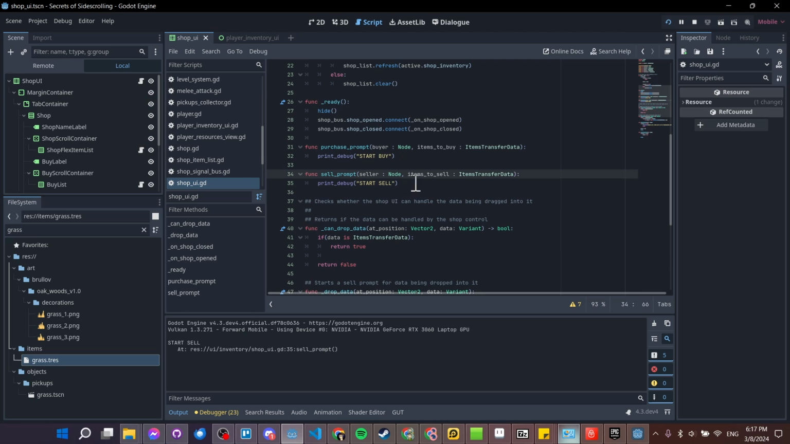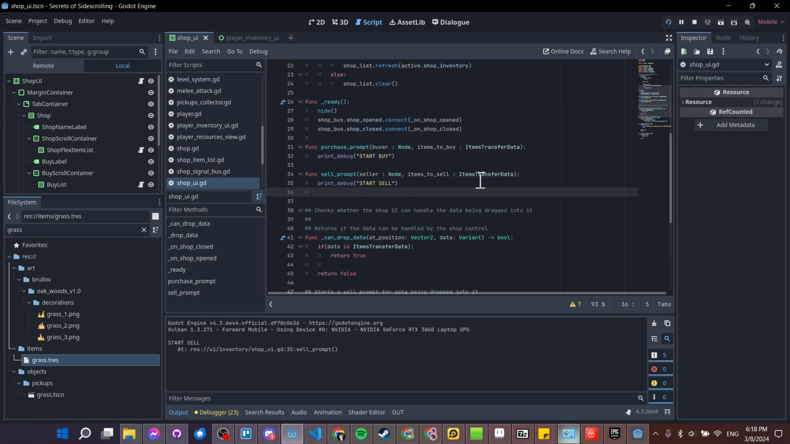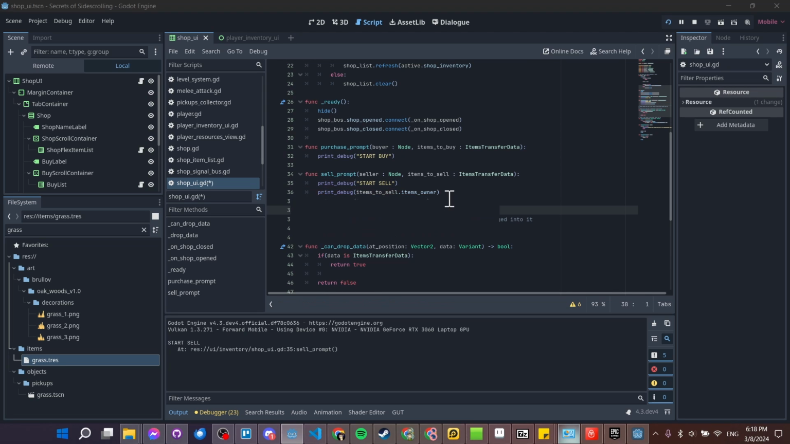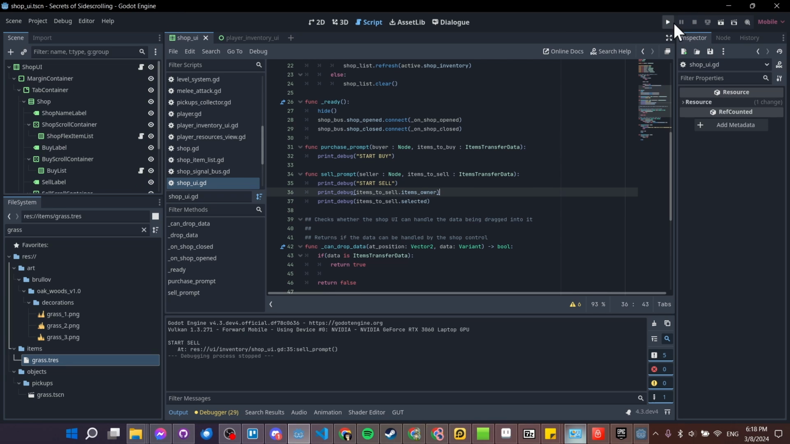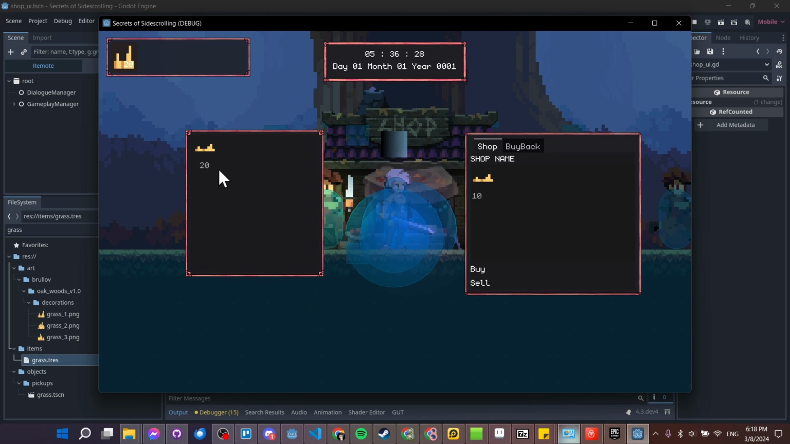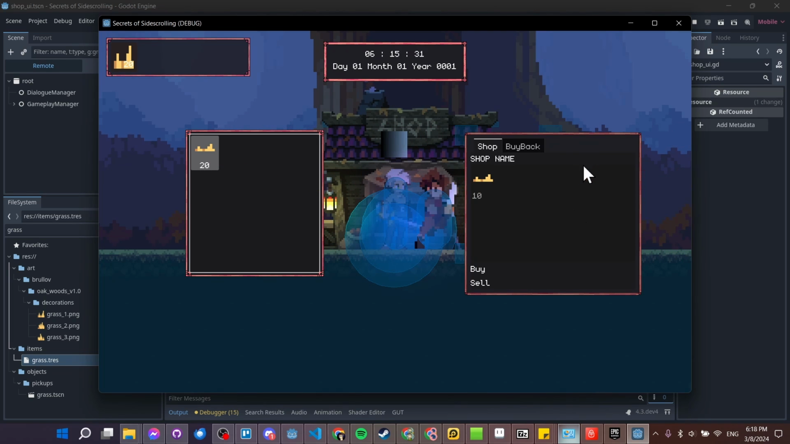Obviously, I haven't implemented that, but you can see that we can at least reach this point because print debug actually occurs. And if I wanted to, I could do something like print debug items to sell dot selected. I could also do print debug items to sell dot items owner. And let's see how that goes. So if we hit play here and I go up to the shop, we interact with the shop, I bring my data over. Let's drag and drop it there.